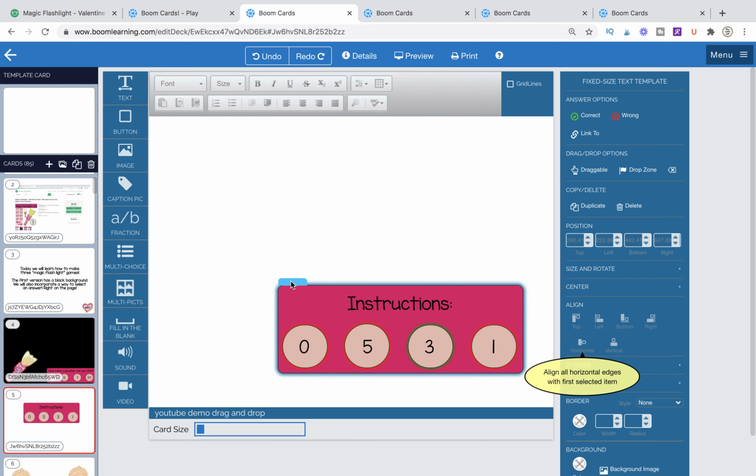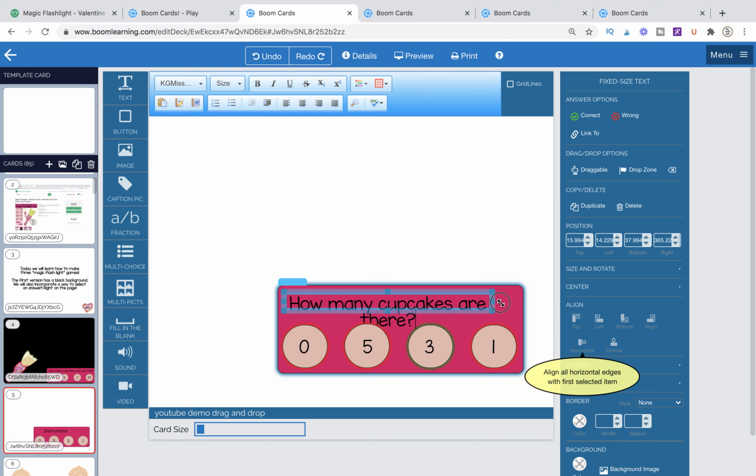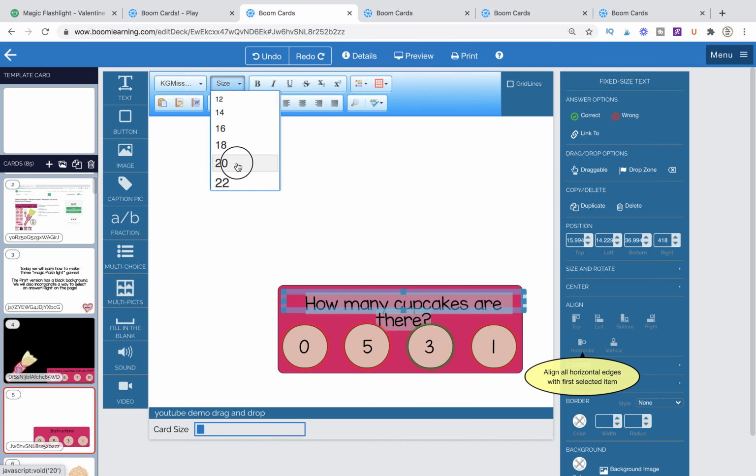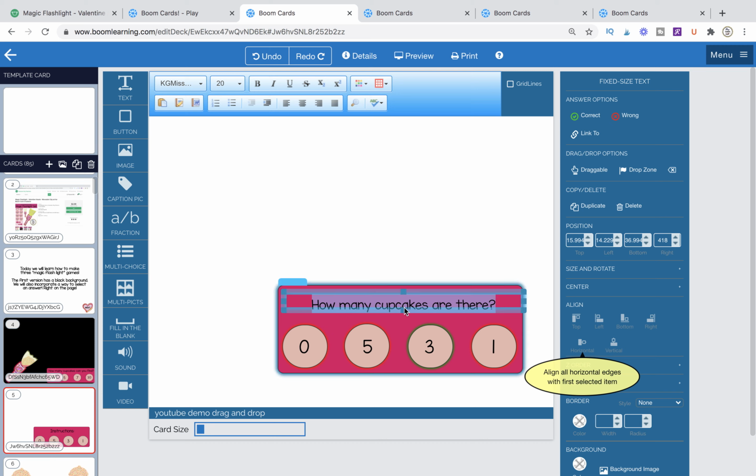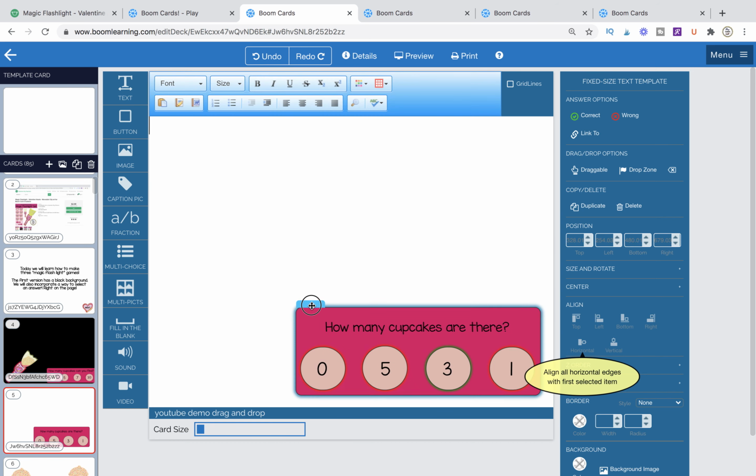All right, I'm going to go ahead and change this. So how many cupcakes are there? All right, we'll change it to the actual instruction. All right, so you see it's too big, so I want to double click everything, and then I'm going to resize everything at one time. So I'll make it size 20, and then I'm going to bring this down a little bit. Okay, and make sure it's centered within. All right, so this image is going to be draggable, but we're not going to add it yet.